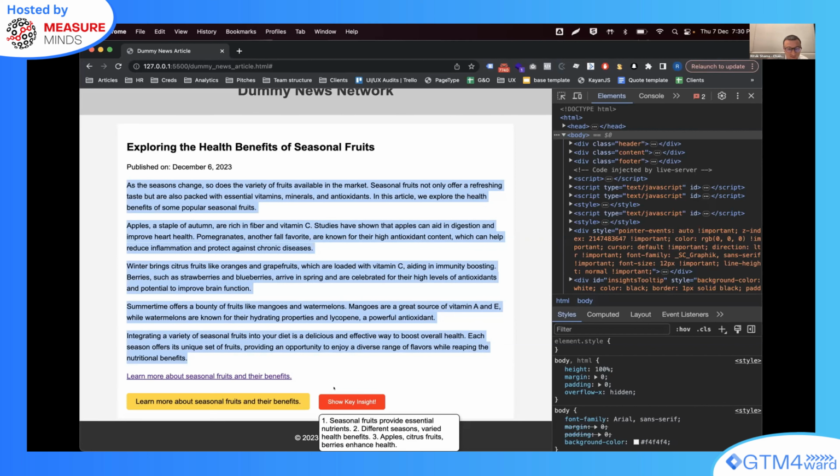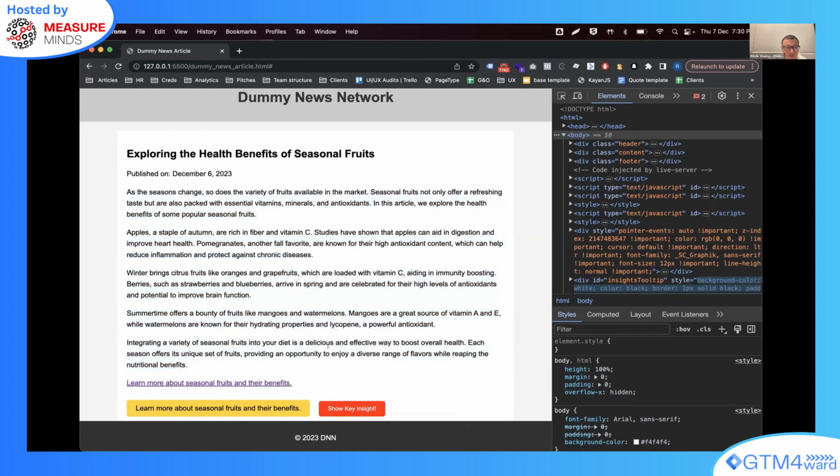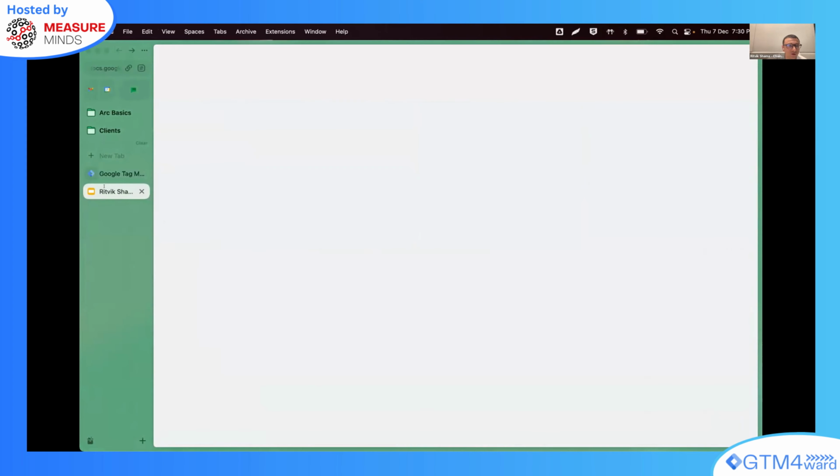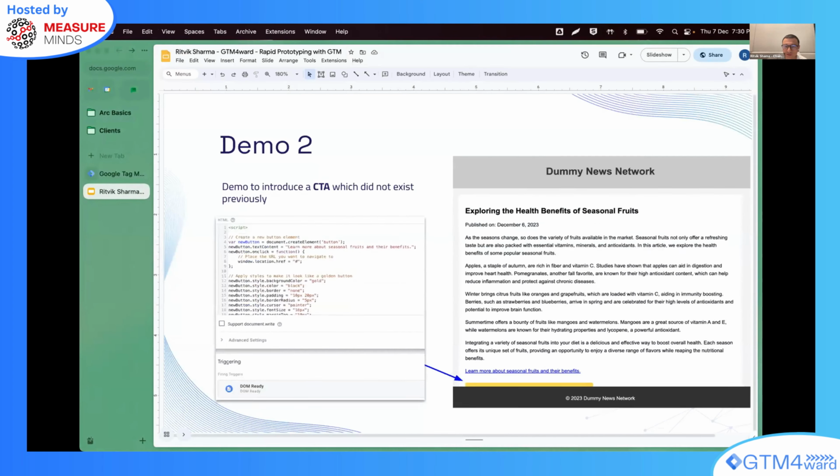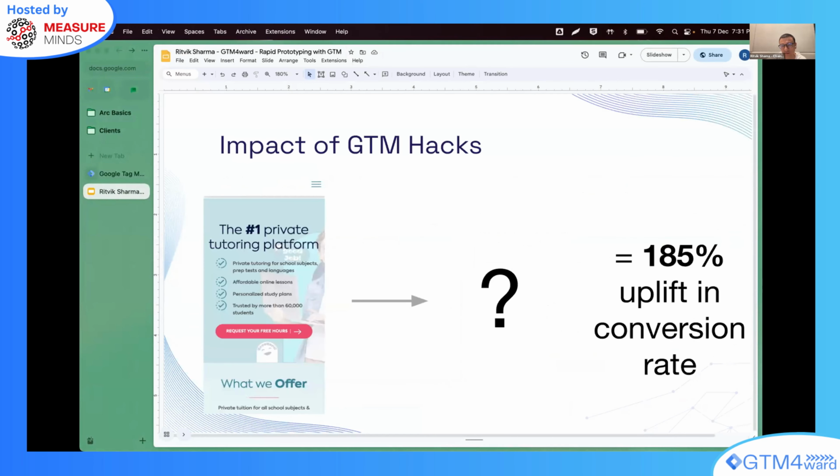And with that out of the way, I just quickly wanted to show you what kind of impact we have seen with such hack-based approaches. Would anyone want to guess what kind of change was made for one of our clients previously, where they had this initial version and they eventually saw 185% uplift in their conversion rate?